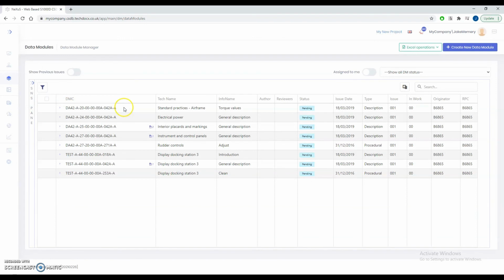In the next video, we'll look at creating new data modules from an Excel DMRL file, which is the simplest way to create a batch of data module shells.